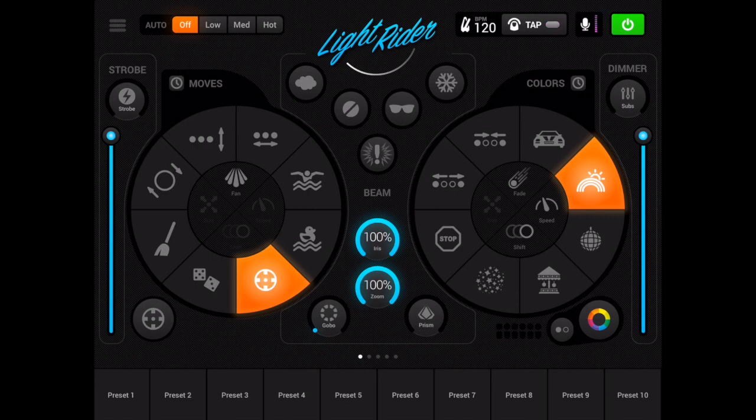Now, a question that I've been asked a few times is whether it's possible to edit fixture profiles for use within Lightrider. And the answer is yes, it is. But before we show you, I just want to mention a couple of other things. So this video is very definitely about editing existing fixture profiles. It's not about how to create new ones.